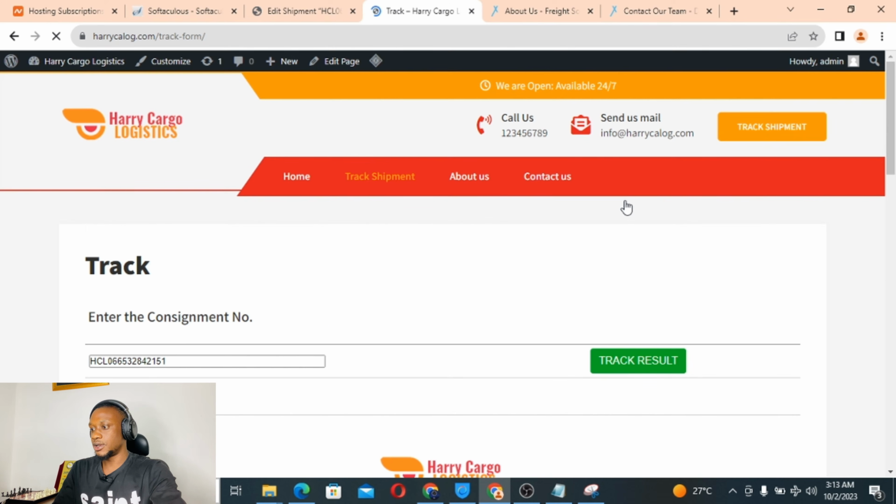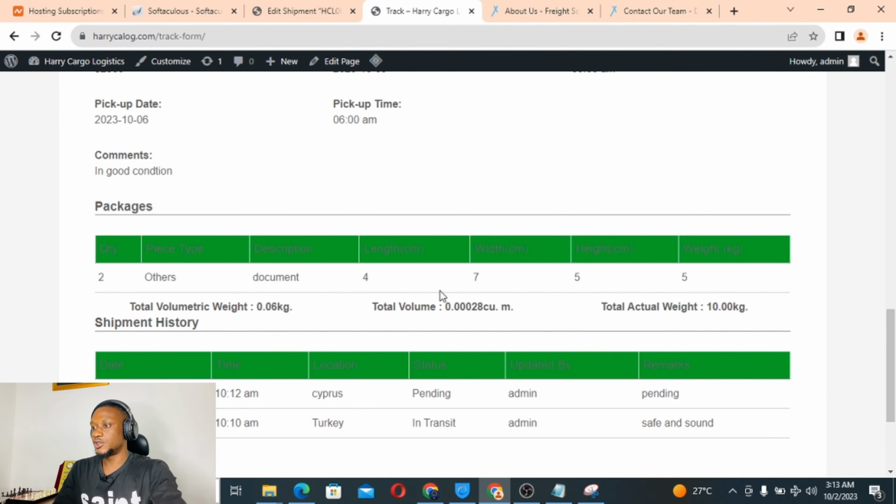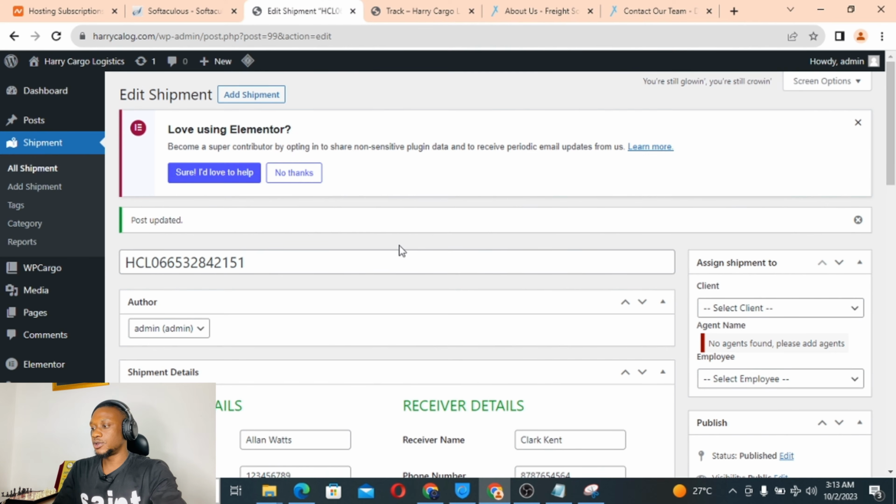Same tracking number. As you can see, it's now pending. All right, this is the date. This is this date. It's now in Cyprus and now it's pending. So it's in transit. I don't know if you understand now. So it's very smooth. Very smooth.